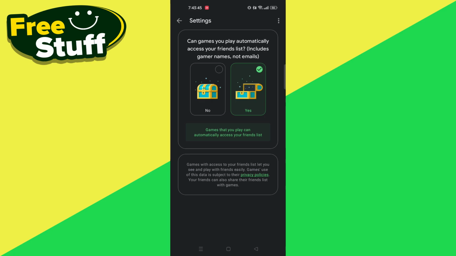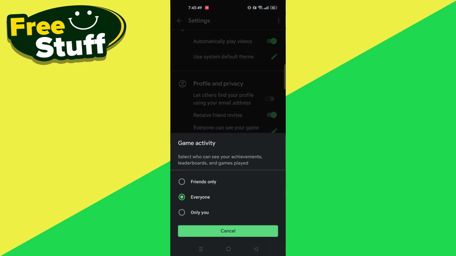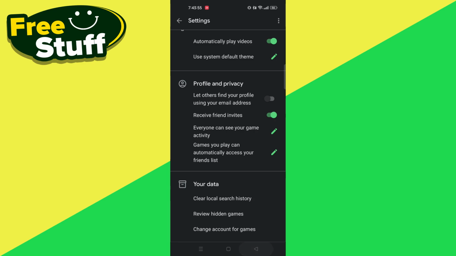After that, make sure the settings are the same as shown here. Then go back. Then tap on everyone can see your game activity. Here, make sure it's set at everyone. Then enable the option at the top that says, let others find your profile using your email address.